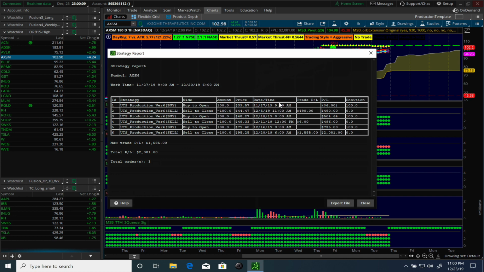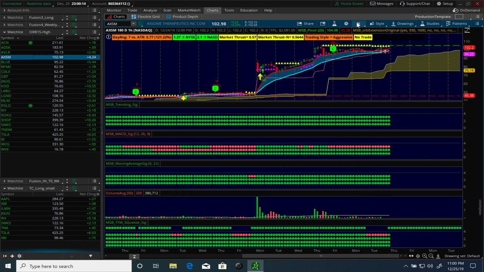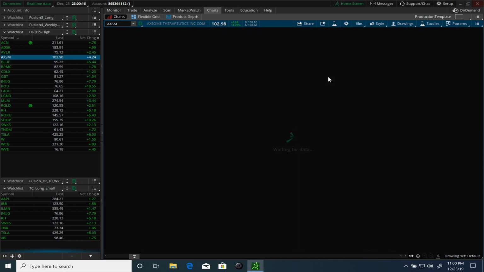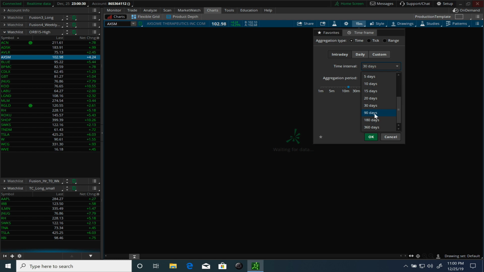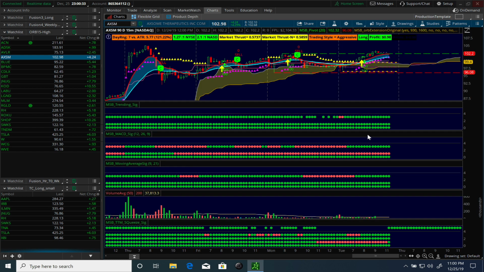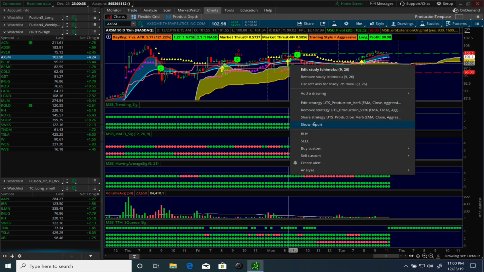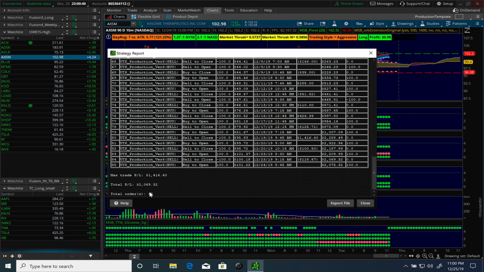So here's AXSM, that's actually done pretty well. It's got a profit of 2081, and we can again drill down and say, okay, let's look at the 15-minute profit of this trade, and we'll default it to 90 days, because that probably gives us enough data to look at. So let's look at, instead of 30, the 90-minute, and just right click on this and say show report, and you'll see again what the profit is of this trade, right?